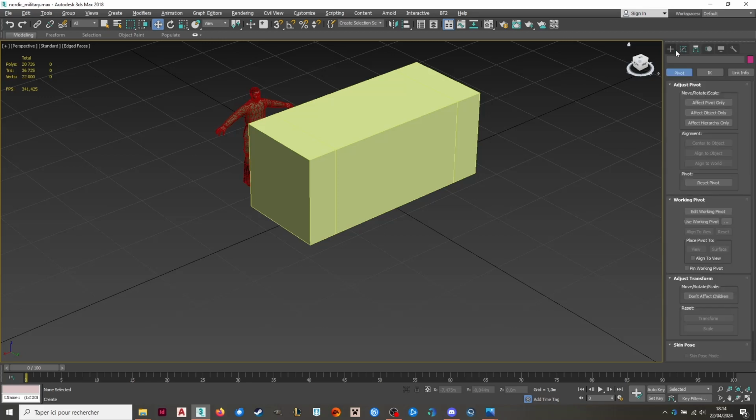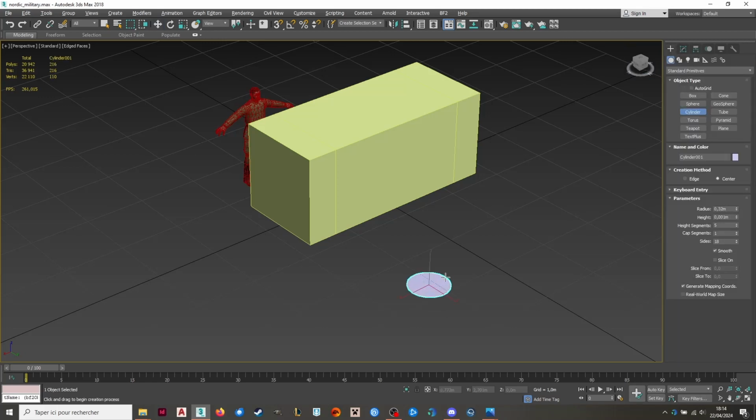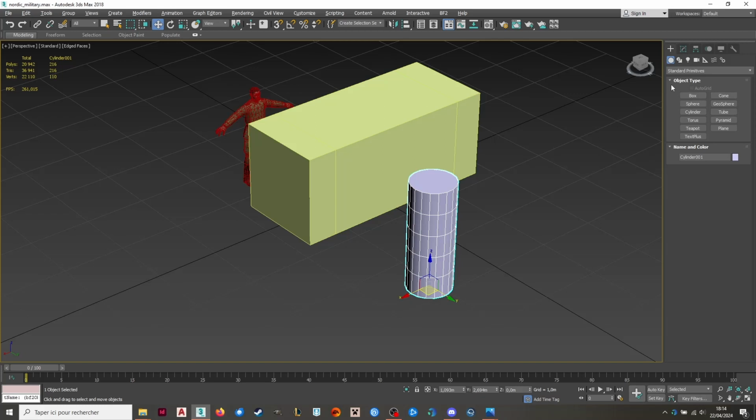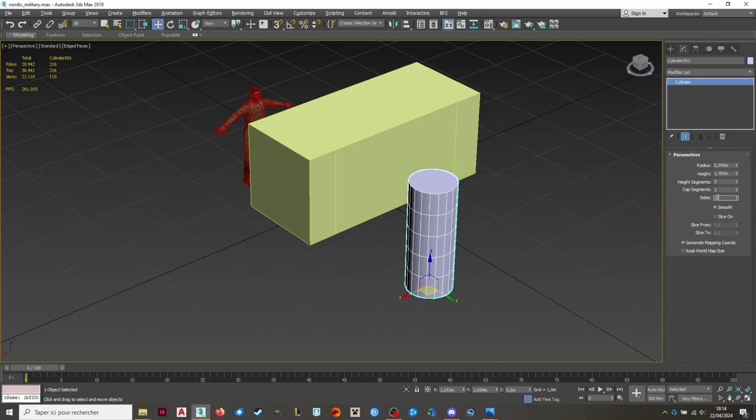So we'll start with our basic logs now. Radius. So we'll make it 18 centimeters.